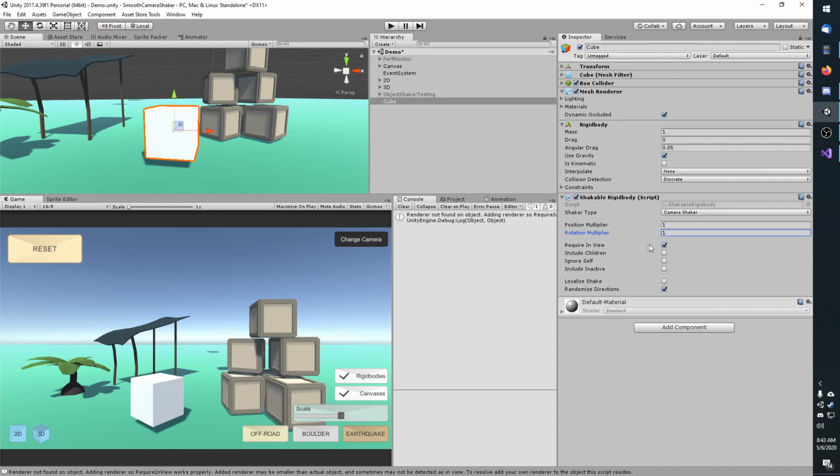Beyond that, we have require in view. When ticked, this object will only shake when it is in view of a camera. If there is no renderer on this object, which in this case there is a mesh renderer, then a sprite renderer with no image will be added. This is so that we can get a callback for when the renderer comes in view.